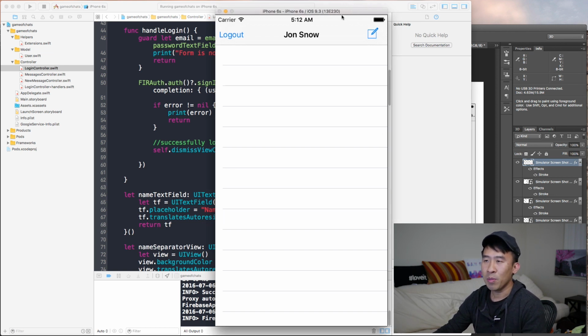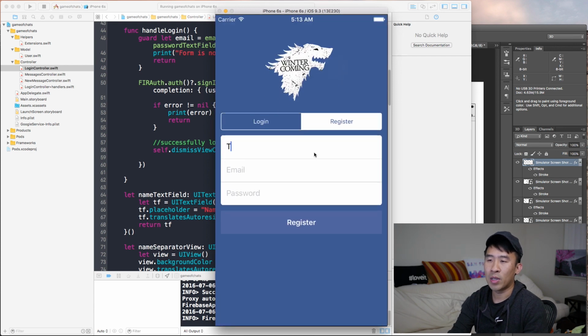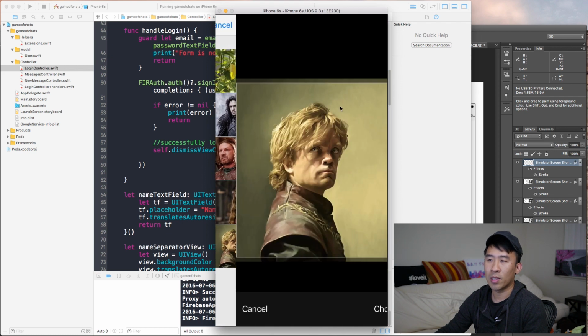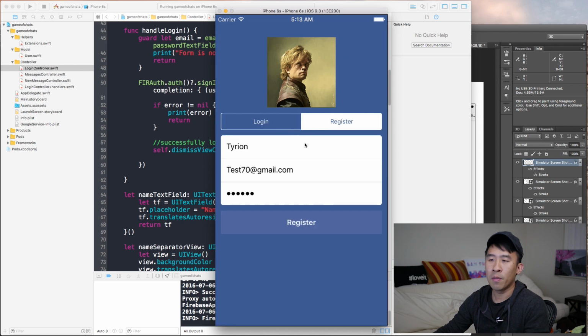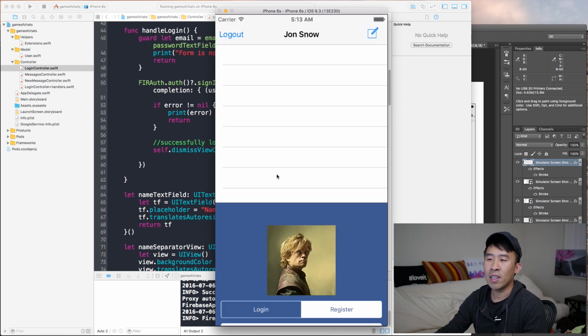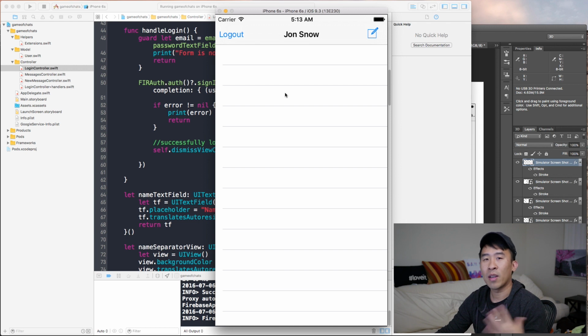Here we have a user, John Snow, that is logged in. I'm going to log out, and basically the nav bar, whenever I log back in or register, should have the updated user's name. So John Snow's here. I'm going to log out, register as perhaps Tyrion, test70@gmail.com, fake password right there. Once I register, I would expect to see Tyrion's name. Let's give him a picture as well. Let's just choose that, register. And upon registering, I actually only see Jon Snow's name right there, and I would expect to see Tyrion.